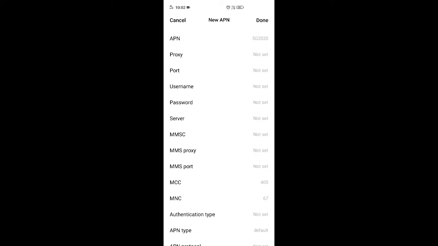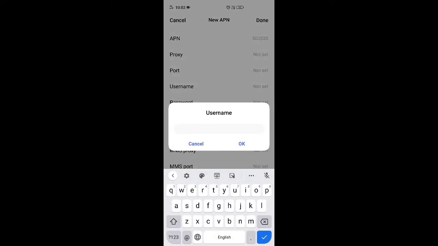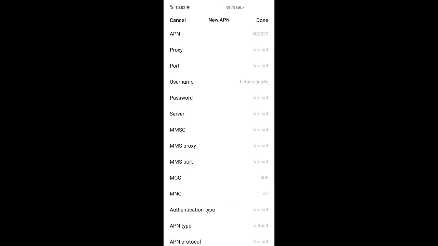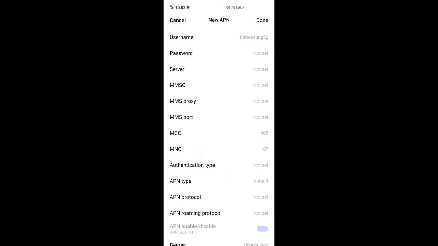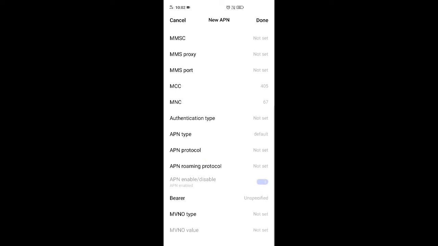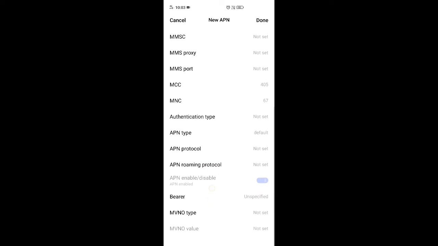Next you need to change the username. The username will be beta testing 5G. Again there will be no space, beta testing 5G. Click on OK. Skip the password, server, MMSC, MMS proxy, and MMS port. Don't change any of these settings.